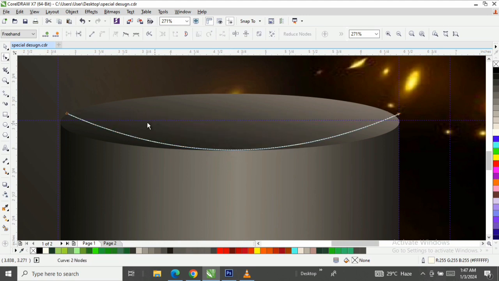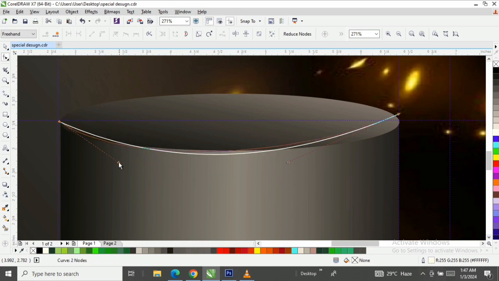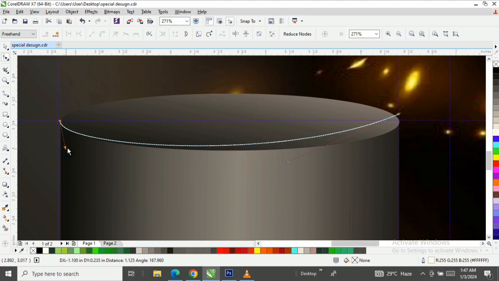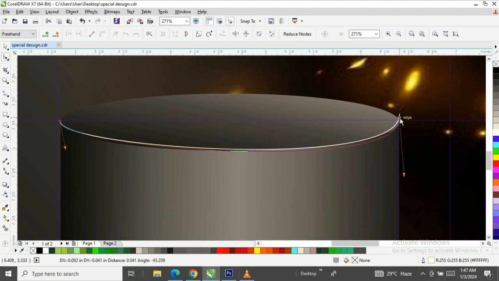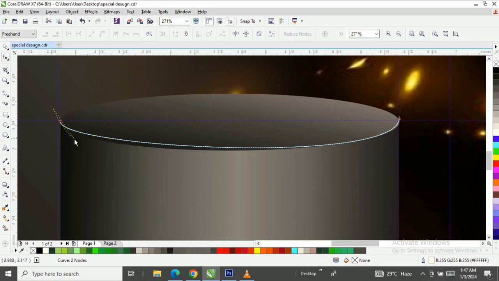So these are the things that will make it real. So I'm going to align the line to perfectly fit in the edges here. So you need to learn how to use your F10 and your nodes properly. You can see how I'm doing it. This is what you use to adjust it, the nodes. So let me drag this one down a bit.